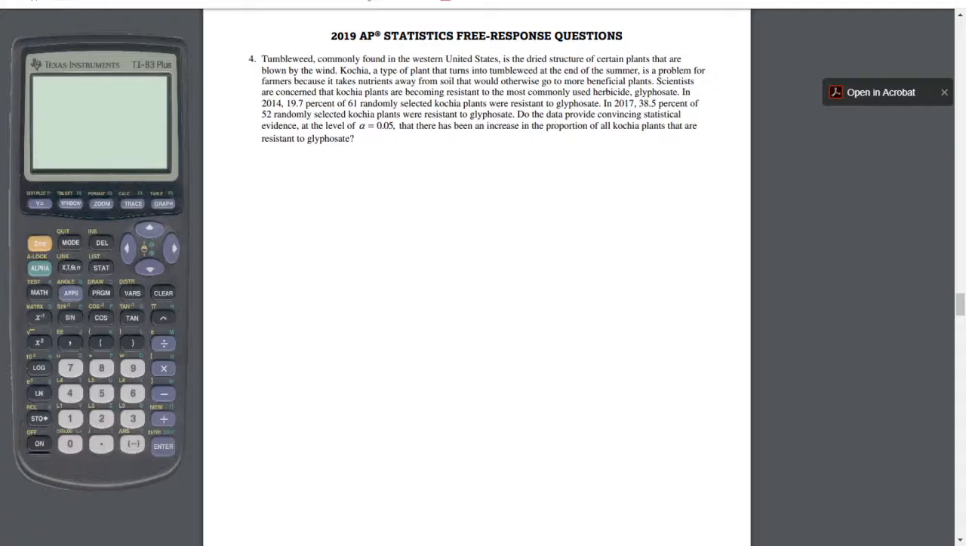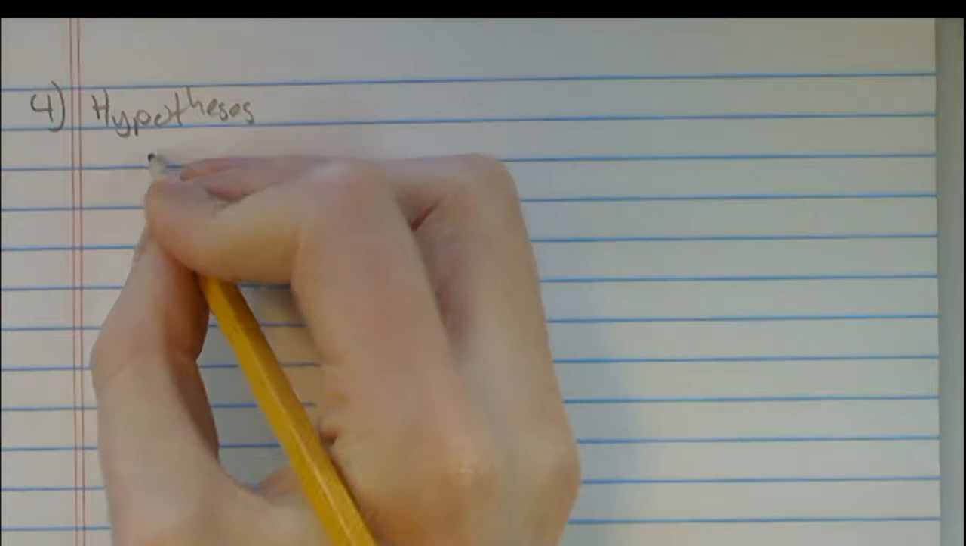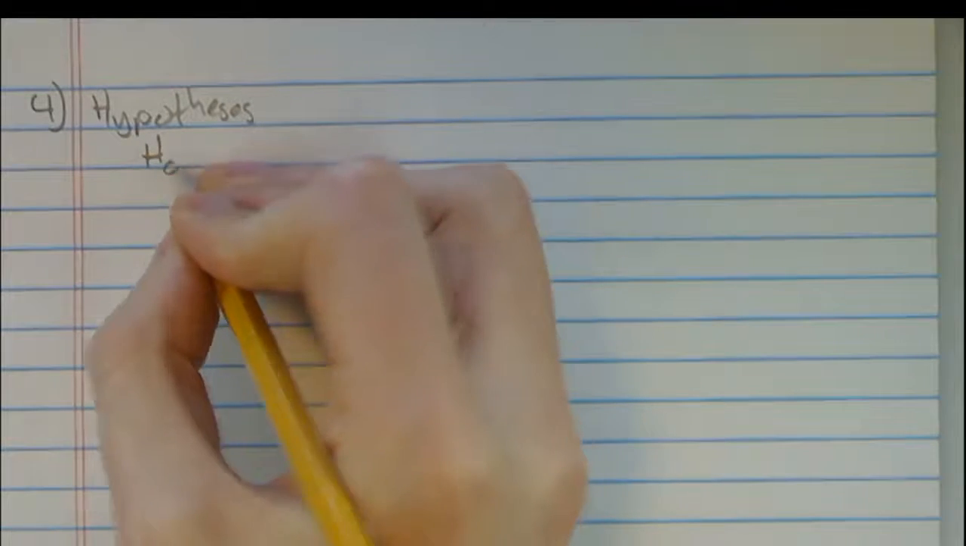But I'm getting ahead of myself. Actually, no, because we have to figure out what we're doing before we can go through all the steps, right? We've got hypothesis, model, mechanics, and conclusion. So what I'm writing down here should be pretty much exactly what you should write down for a question like this. So our hypotheses. Before we start, we're going to want to define our variables.